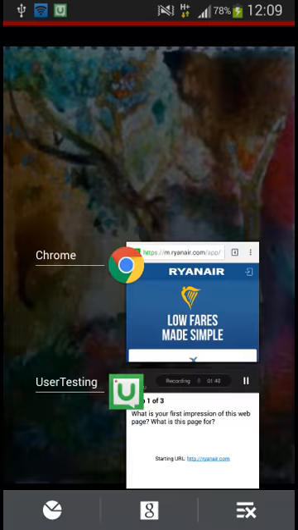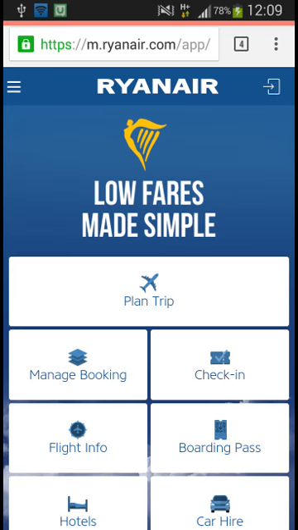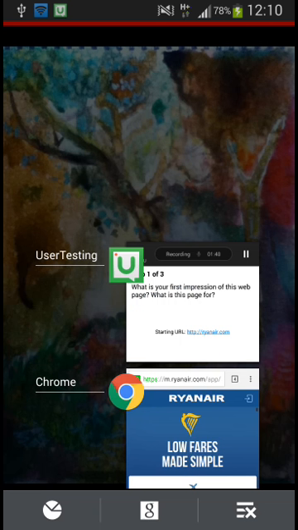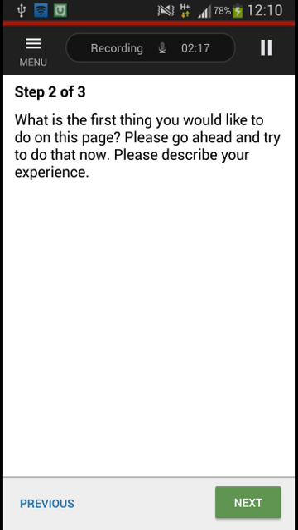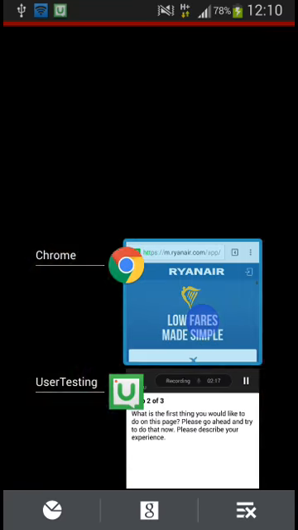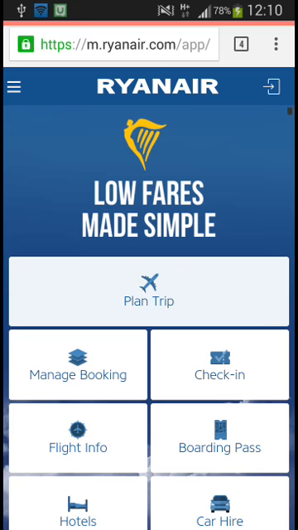So I think it's clear that this page is for planning a trip by finding a flight, given the little picture of the aeroplane, and presumably also optionally booking hotels or making car hires. And it looks like I can use this to show my boarding pass and get flight information, all of which is very useful when trying to travel. First thing that I would like to do on this page is try and plan a trip, so I'll click on that.